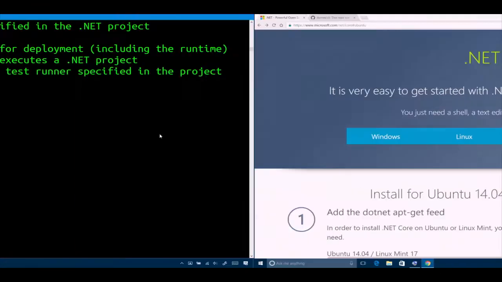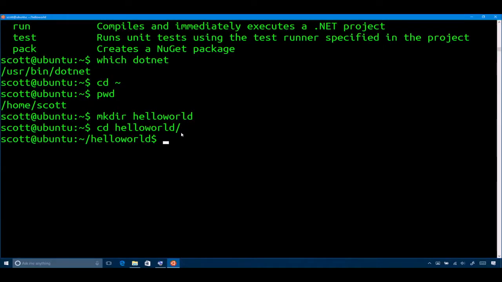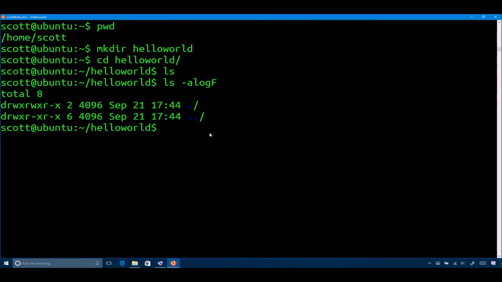Okay. So let's go back over here, and why don't you help me make a Hello World application. Okay. Looks like we're in Home Scott. You're in Home Scott, so let's make a new folder. Okay. Yep, the classic, the perfect name, hello world. It looks like we have an empty folder. It's completely empty. Nothing's in there. Okay, good.